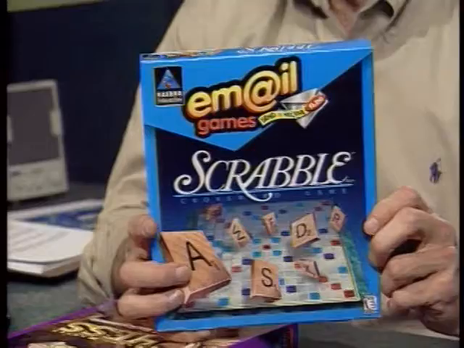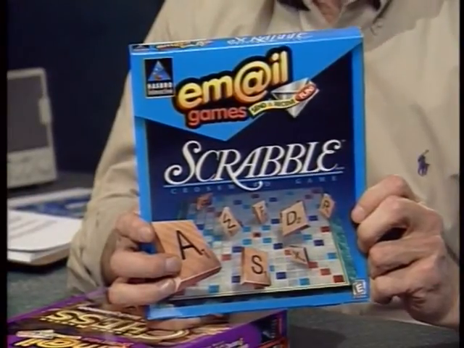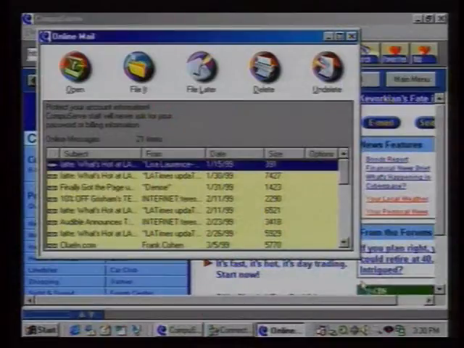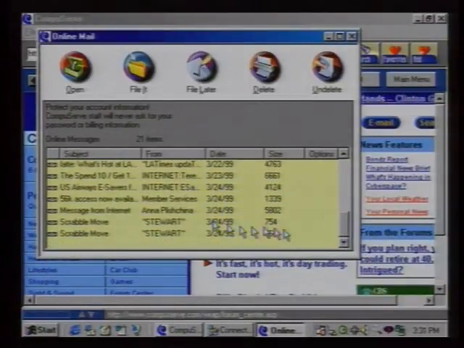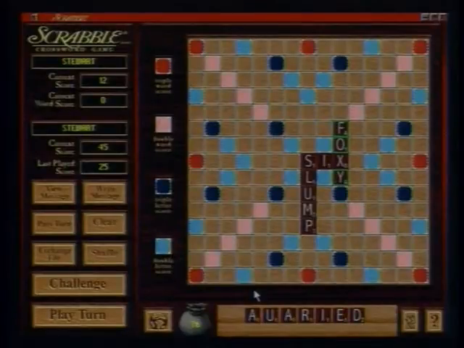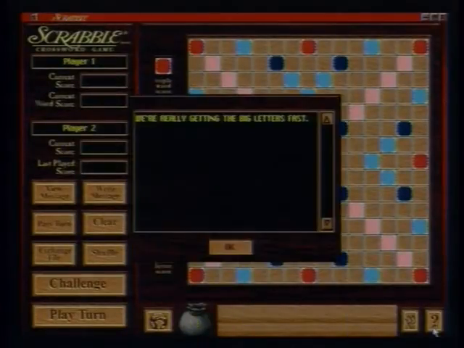For example, Scrabble. This is Email Scrabble from Hasbro Interactive, and it is really cool. Let me show you how it works. I check my email inbox and find I've got the latest move from my opponent. So I just open the email attachment, and up pops the Scrabble board showing me his last move. He can also add a written comment for a little cyber kibitzing.